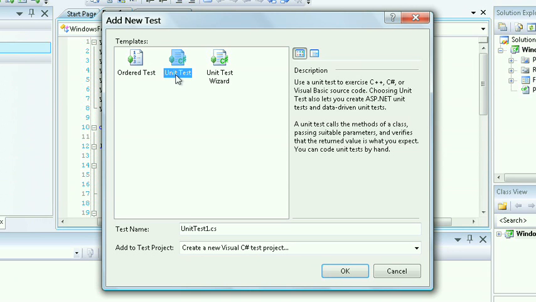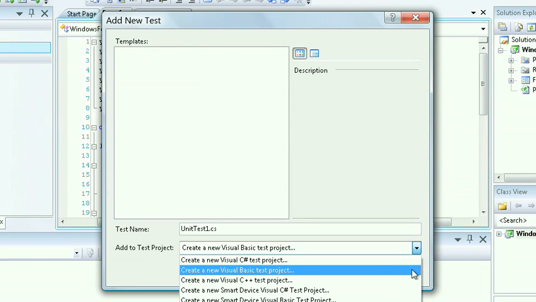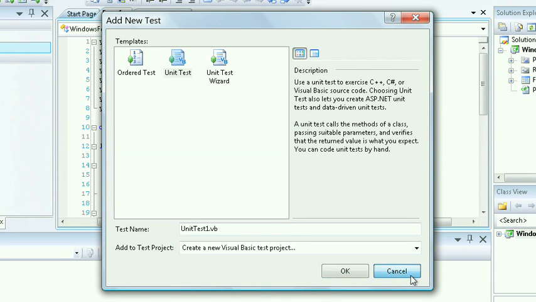This will actually work with various .NET languages such as C++, C#, Visual Basic, as well as web and Windows-based applications. The tests are saved in a C# file because we're using a C# test project, but if you'd like, you can choose another language such as Visual Basic or C++. Let's cancel out this window.